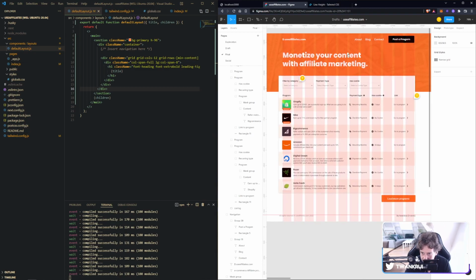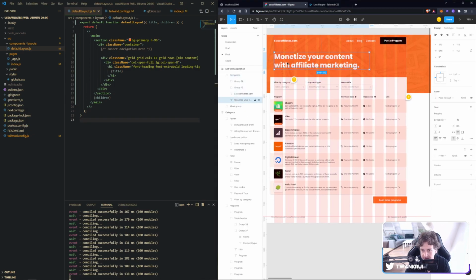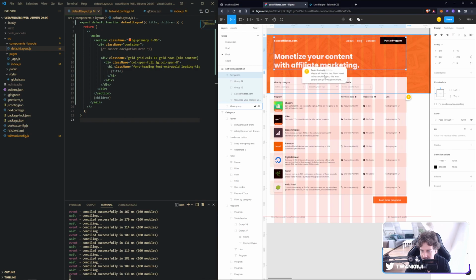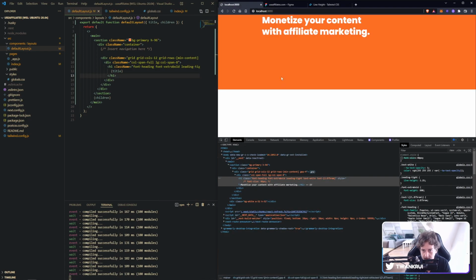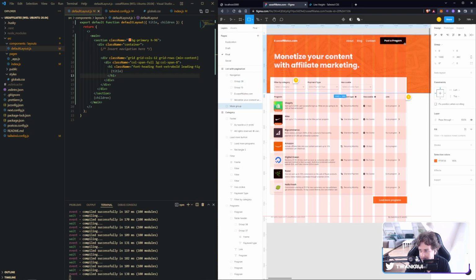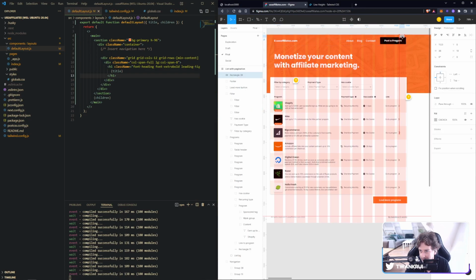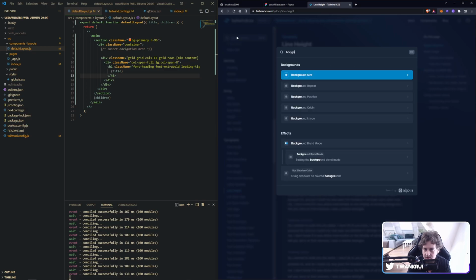And then we have some padding, right? It's already there. Let's see if we can add something for the navigation. Or let's add the background image maybe. How do you do that? Background.